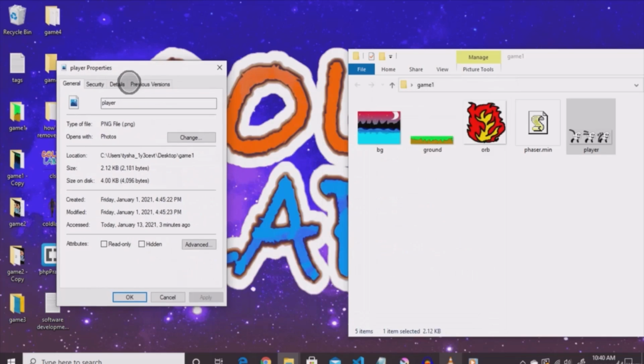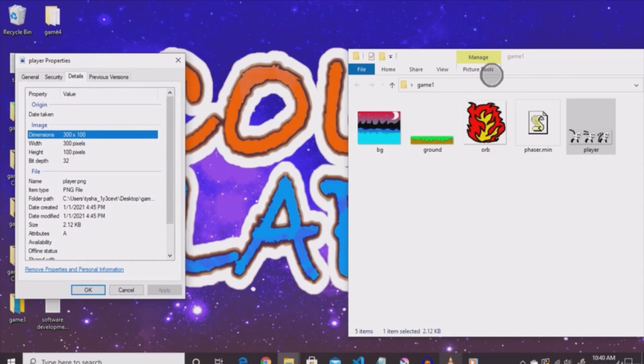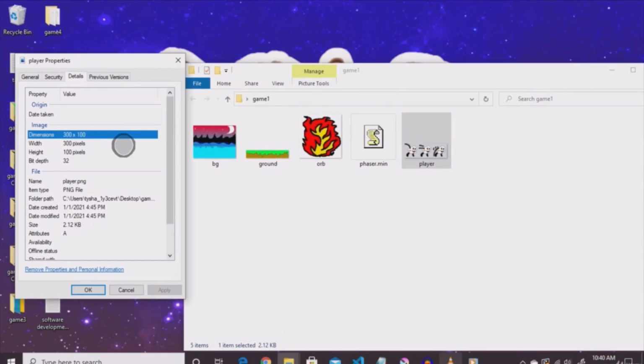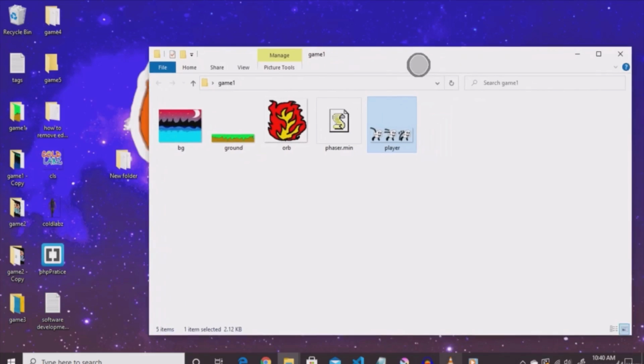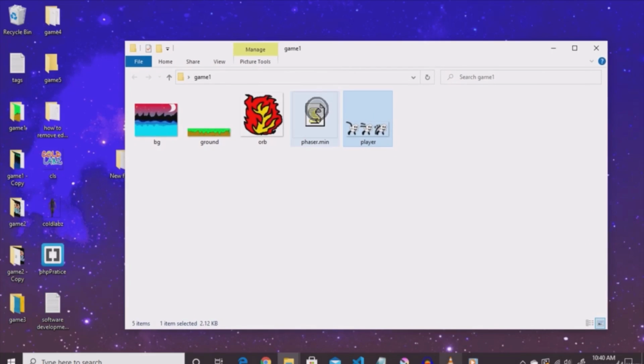And then for the player, it's going to be slightly different because he's going to have animations and different steps to him. So go over to details. After you hit properties, you notice it says width 300 and height 100. So that's for people who aren't part of the course and haven't created the actual game 1 folder with us. You can go ahead and make your stuff, and we're going to get started.